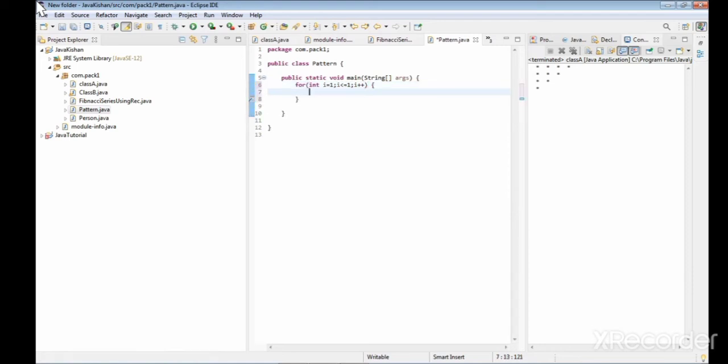After that we are taking the second for loop: int j is equal to 1, j is less than or equal to I, then j plus plus. After that we are using system.out.println and we are going to print a star.